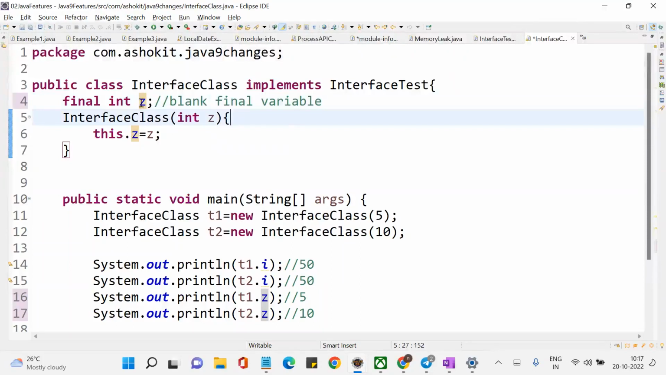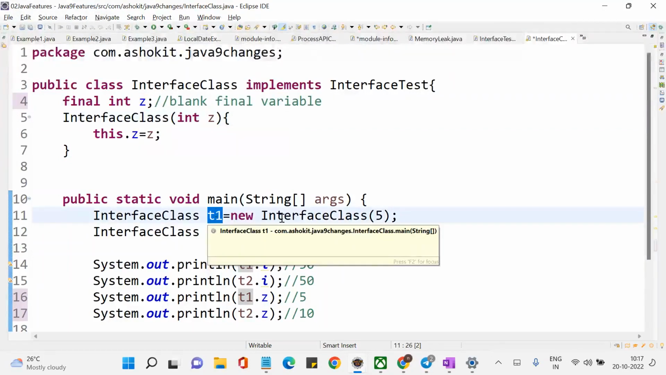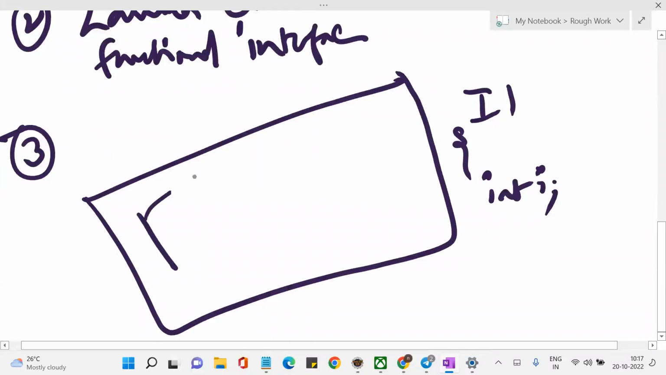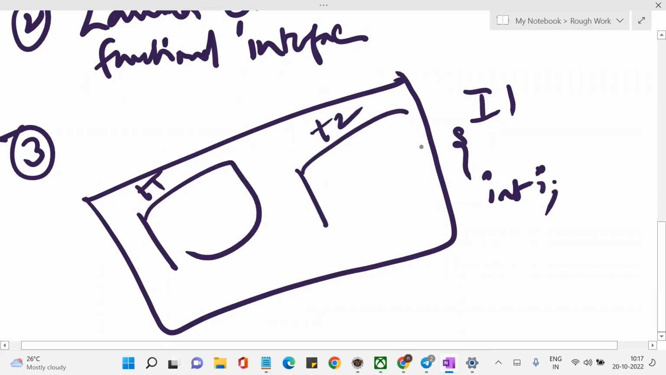So whenever you have a final variable, whenever you create an object T1, you are passing a value. So in T1, the memory gets allocated in the heap. T1 will occupy memory and T2 will occupy memory. Now, what is the value of T1? Here it is 5, here it is 10. After that, can you modify it?